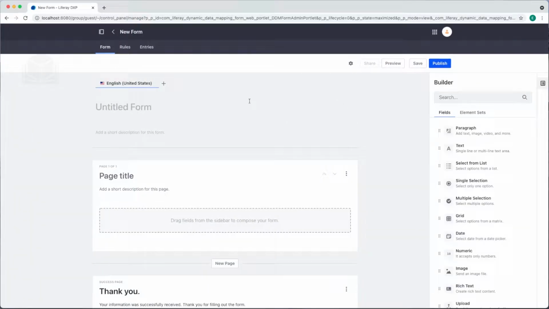I'm taken into my form editor. For this form, I'm going to call it Website Feedback. I'll add the description, how can our site grow and get better? This is what our users will see when they access the form.